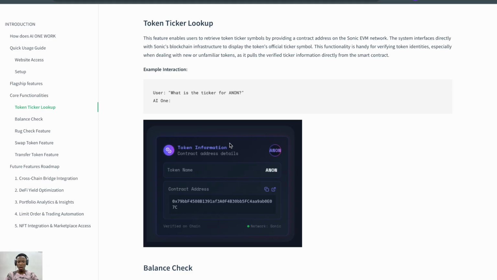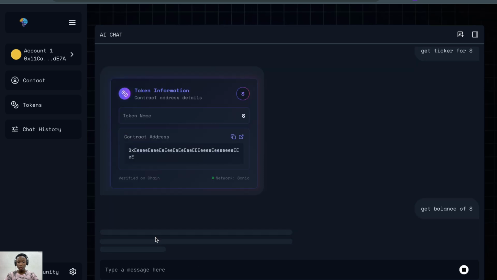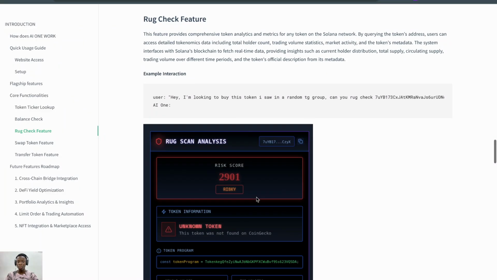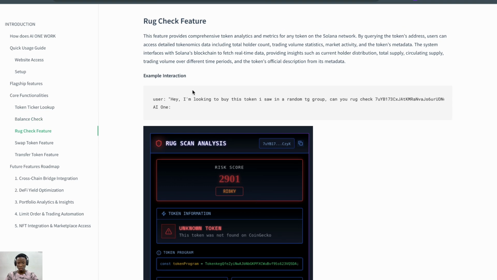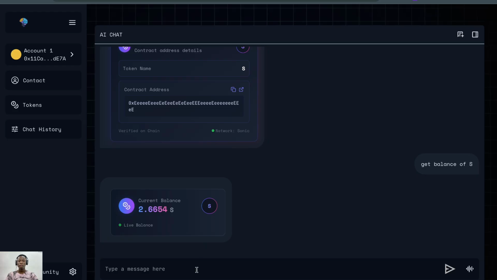Let's go back to the doc. We also have the balance check. We can come here and search for get balance of Sonic, which is the S token. It's going to show us our balance, so we have 2.6 S token here. We also have a good feature for users where they can check a particular token. For example, let's say I want to check this. If the coin is not available, it's going to show us an error message. If it's available, it's going to check it for us.